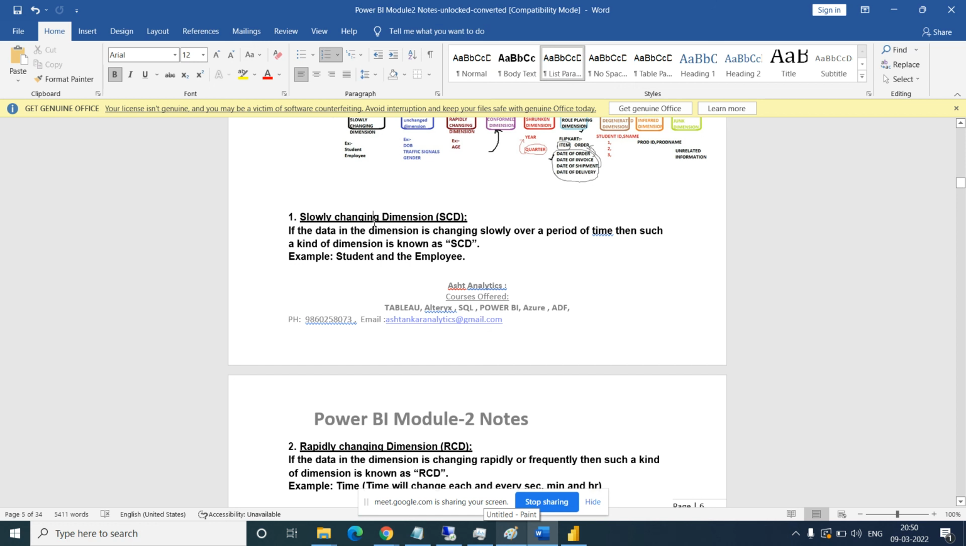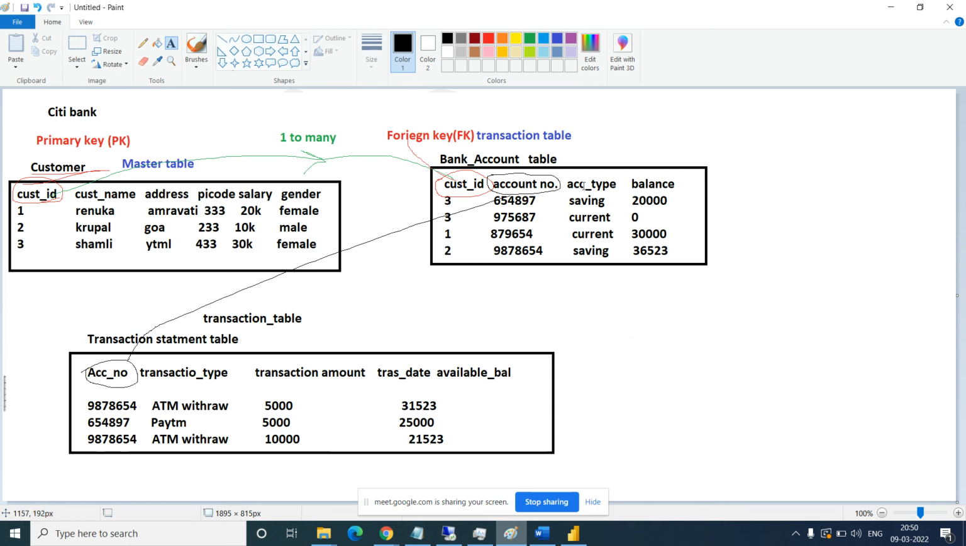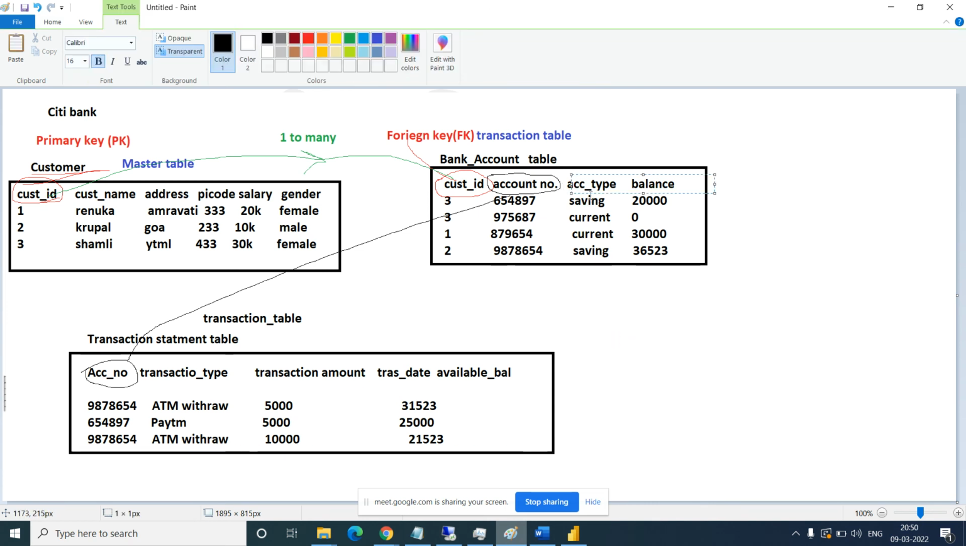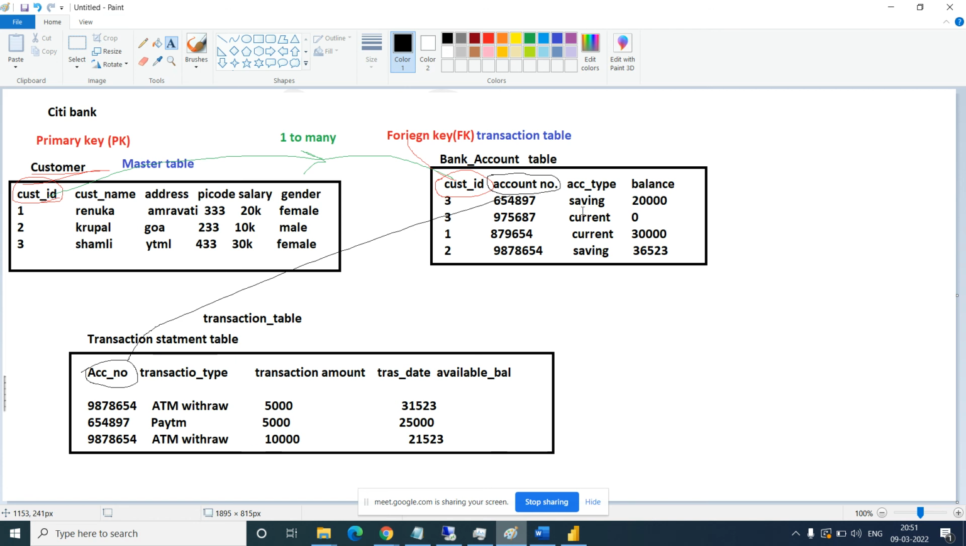You understood, Renuka? What does it mean? Yes, sir. If some value in this dimension is going to change over time and it is taking more time to change, it means it is a slowly changing dimension. Let's say you created one current account today, but you are a student, right? But when you get a job, you will make it a saving account, right? So it means it is taking time, it is not changing frequently. So the value is not changing frequently, it means it is a slowly changing dimension. Okay, so let's see the second one.